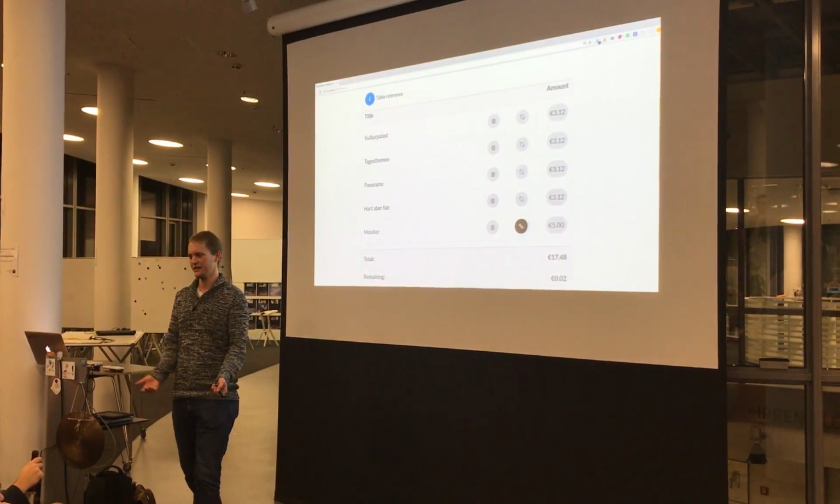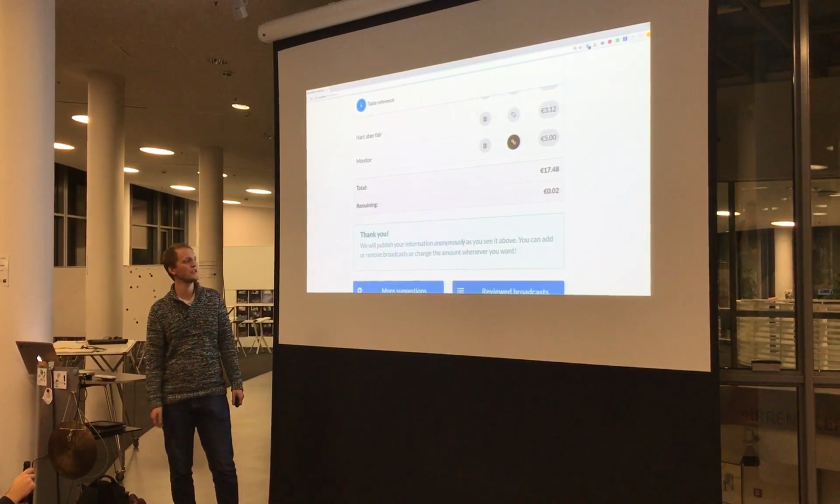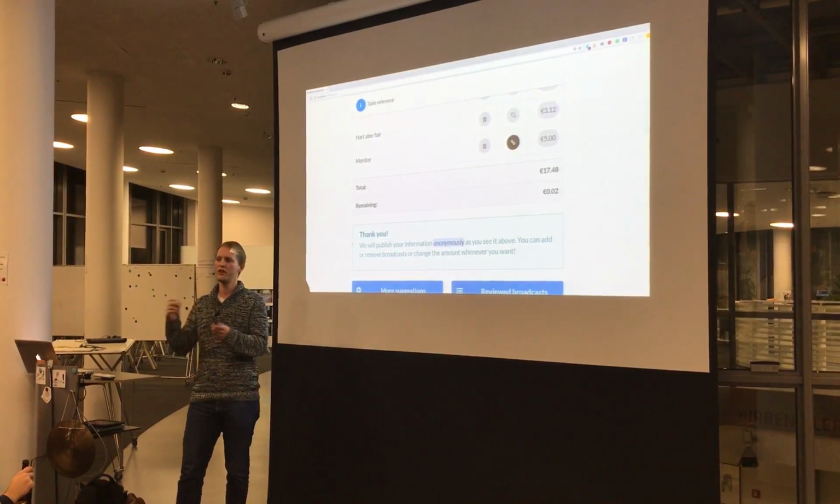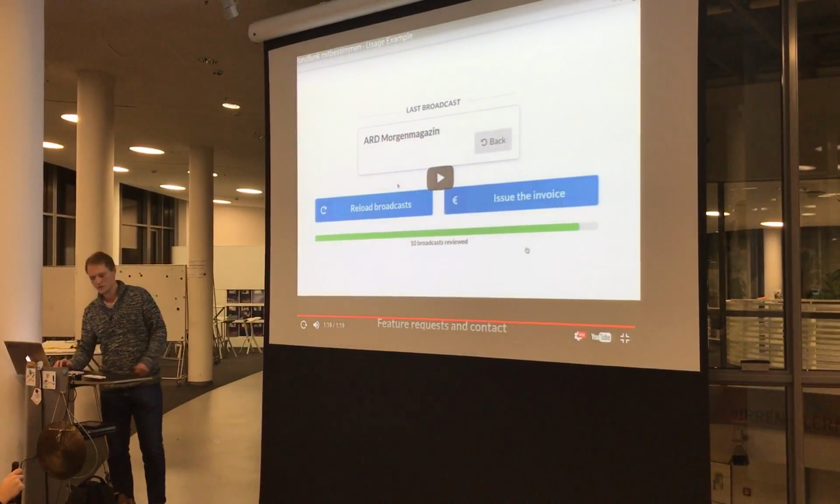So this is pretty much it. This is all the user has to do. We will publish this information anonymously, so nobody knows what you selected, but for every broadcast, people know how much people gave.